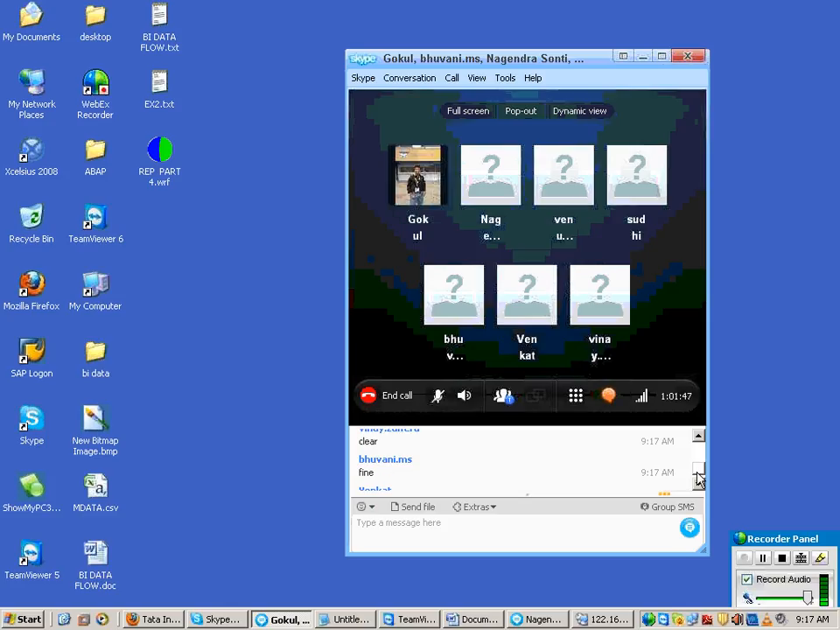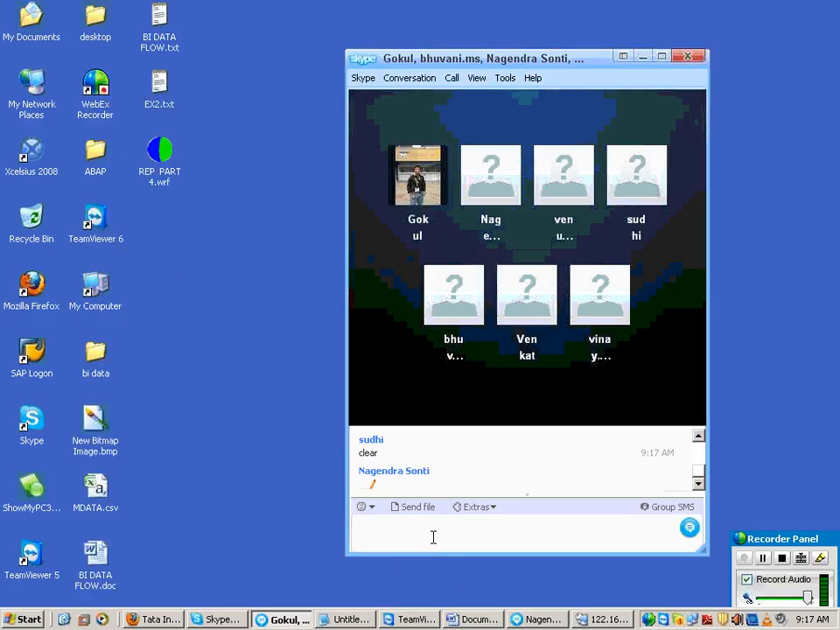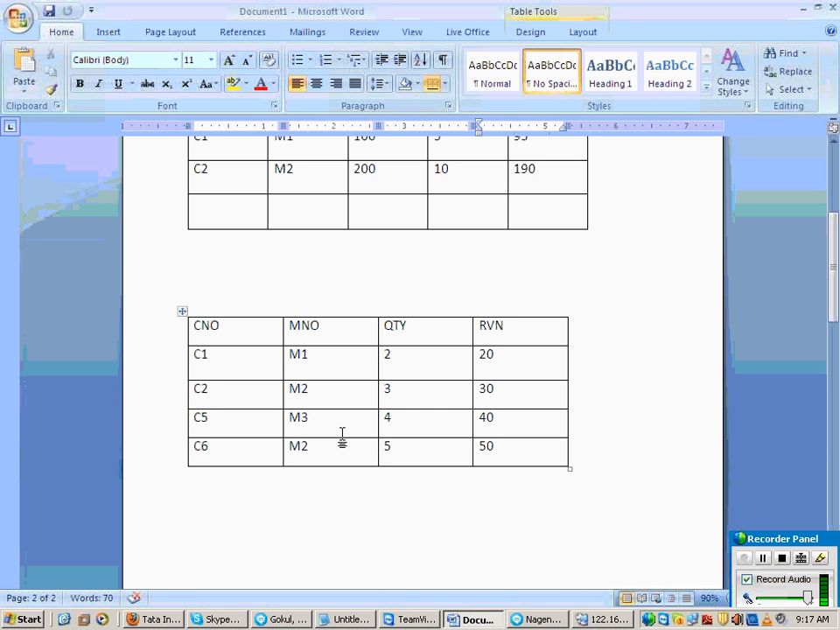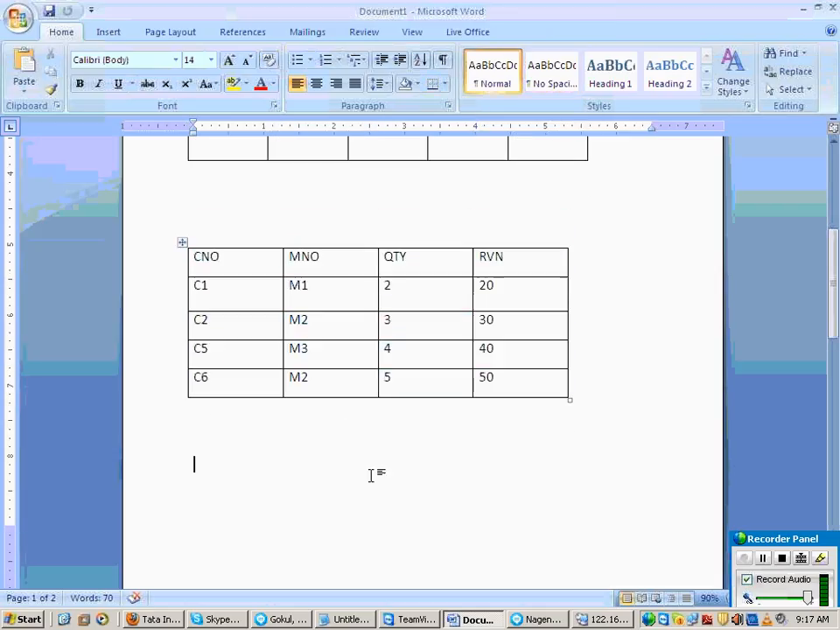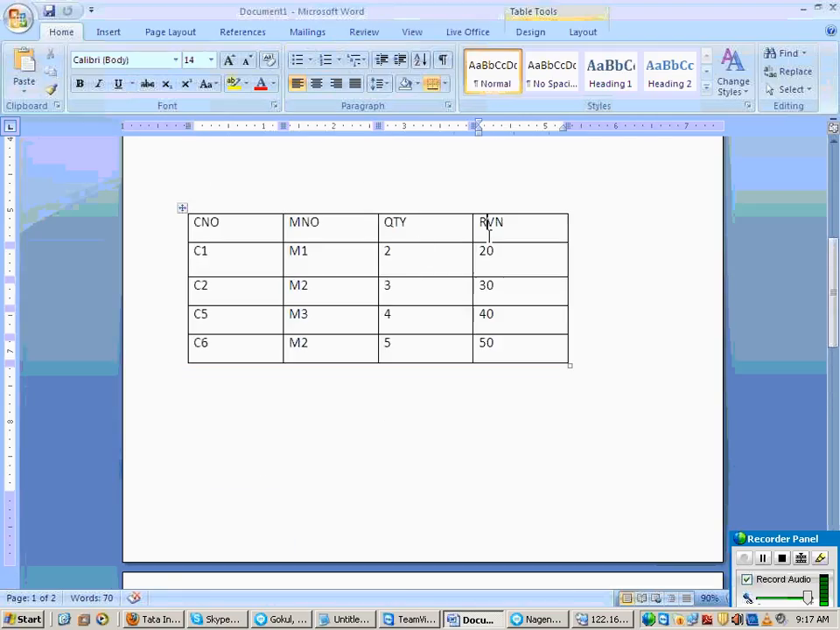Yeah, Reena, I think just now you asked me about restricted key figure, right? Now you can observe, you'll understand. So what is the restricted key figure I have displayed? Normally, any restriction that you apply shows the entire output. But when I apply a restriction, customer number equal to C1, it is affecting all the columns. It is affecting quantity as well as revenue.